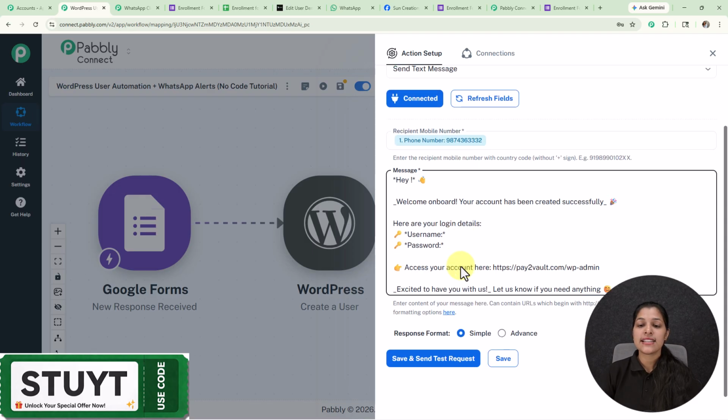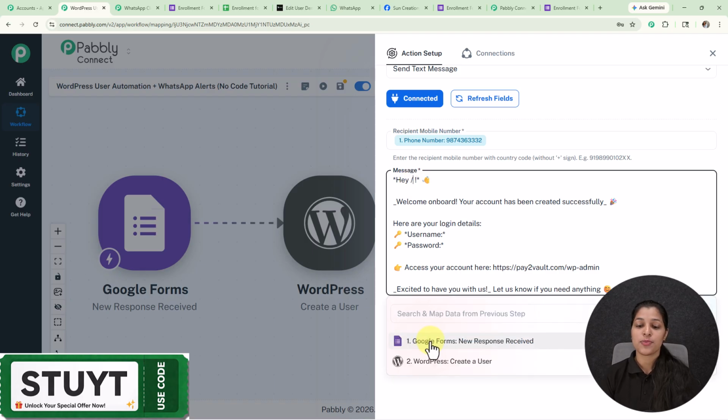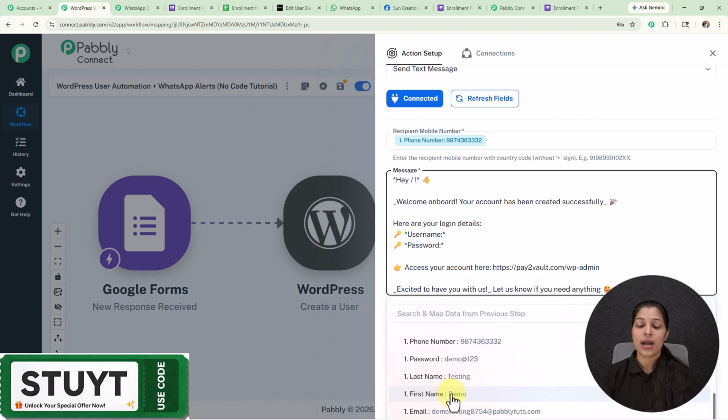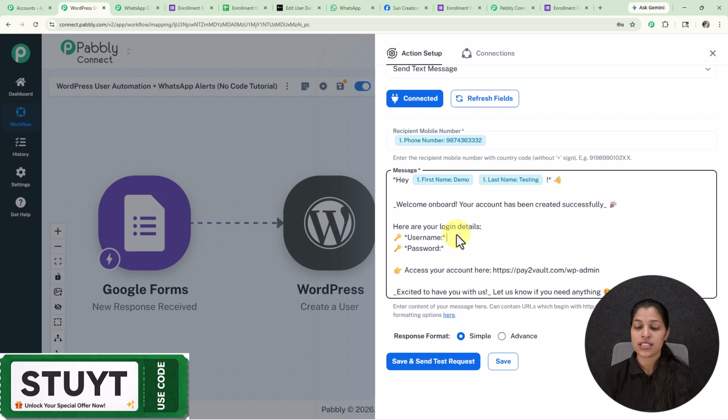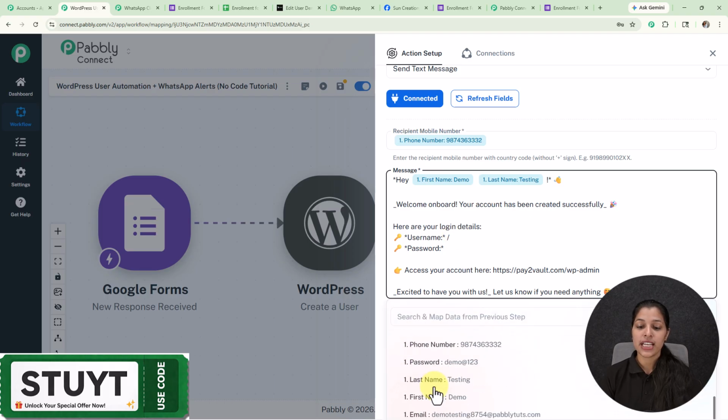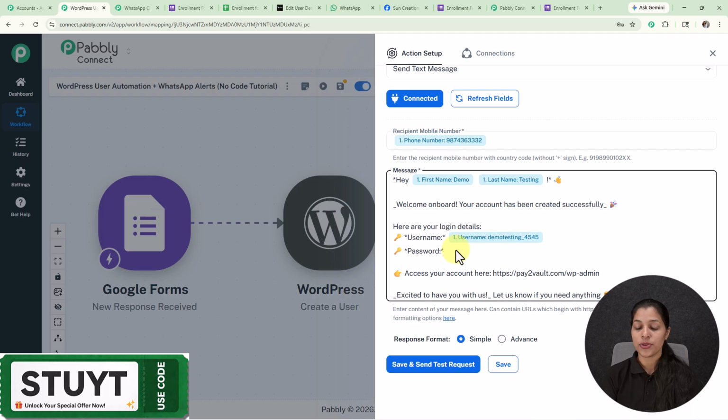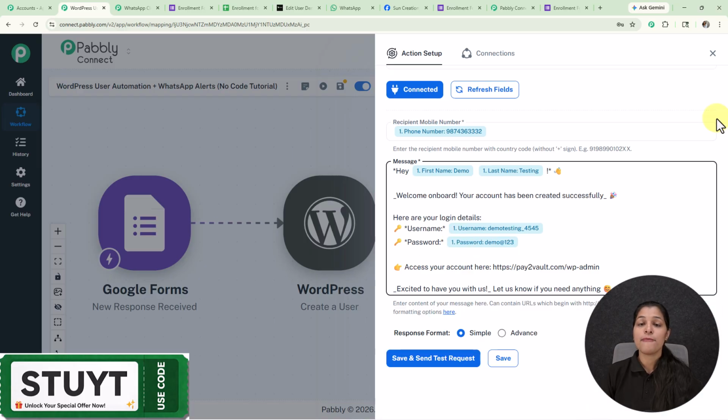So now you can see that I have entered this message, and in this message I have provided the formatting by adding these asterisk and underscore signs, which will format my text into bold and italics. And after this word hey, I'm going to map the name of my user. So for that, again I'm going to use the response of the Google Form. So here I have mapped the first name, provided the space. Now let me map the last name from the response. So here I have mapped the last name as well. And after this word username, I'm going to map the username of my lead, and next I'm going to map the password. So here I have mapped all these details.